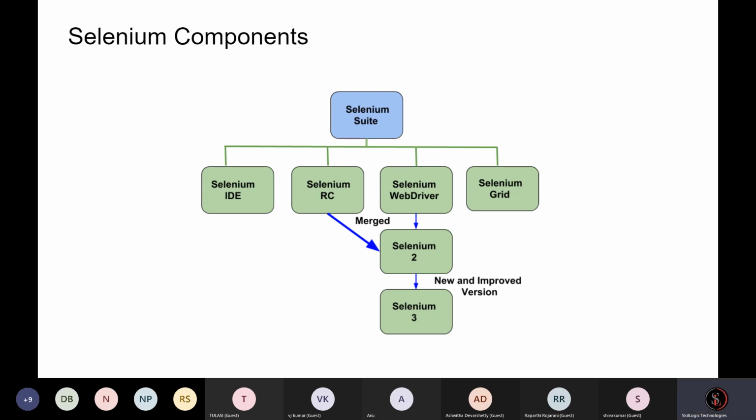Okay, so Selenium is a set of tools: Selenium IDE, Selenium WebDriver, and Selenium Grid. Previously we had Selenium RC. RC is nothing but remote control. Selenium RC was merged into Selenium WebDriver long back, and then they made Selenium 2.